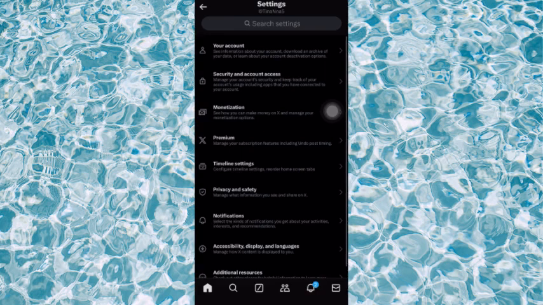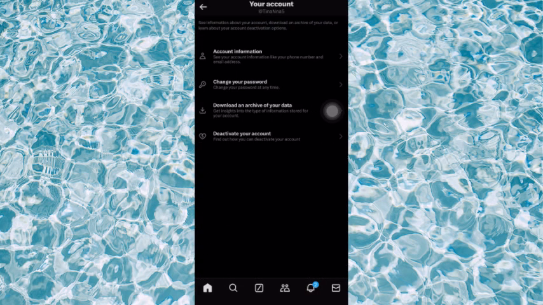In Settings and Privacy, you have to go over to your account, and you're going to see Account Information, Change Your Password, and at the last side you're going to see Deactivate Your Account. So let me go over to it.